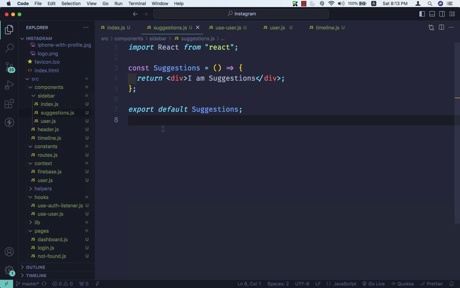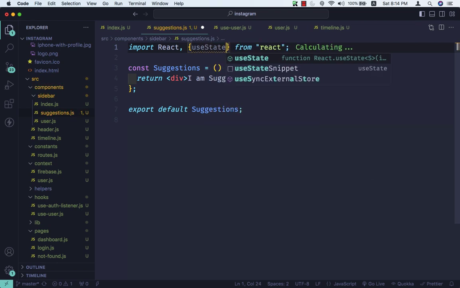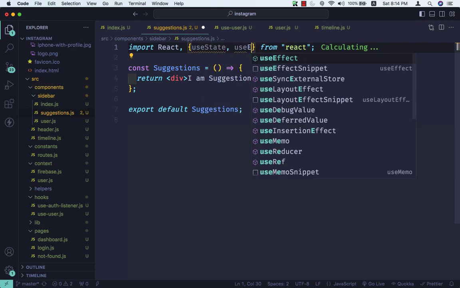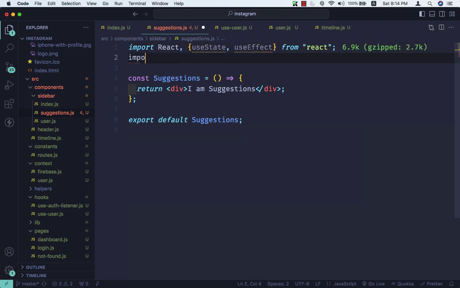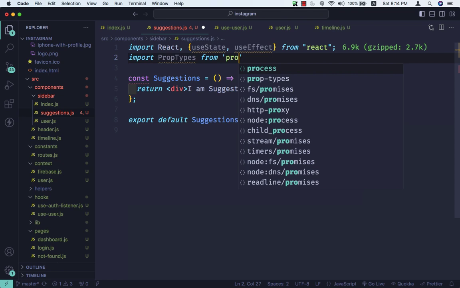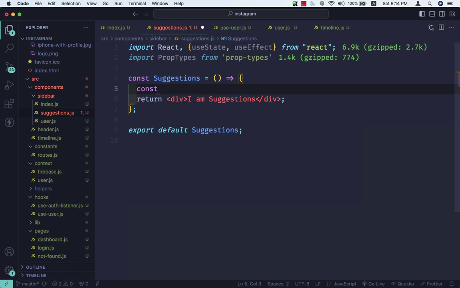So here, this is the page. I've already opened it. And here I'll import useState and useEffect from React, because we need useState and useEffect. And we also need PropTypes. So import PropTypes from prop-types.